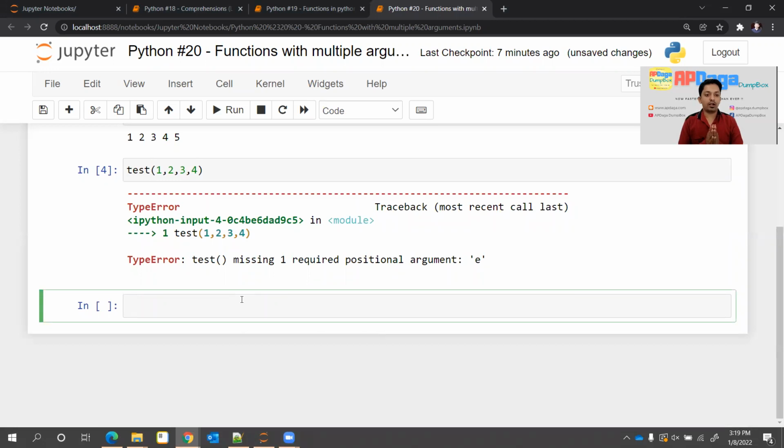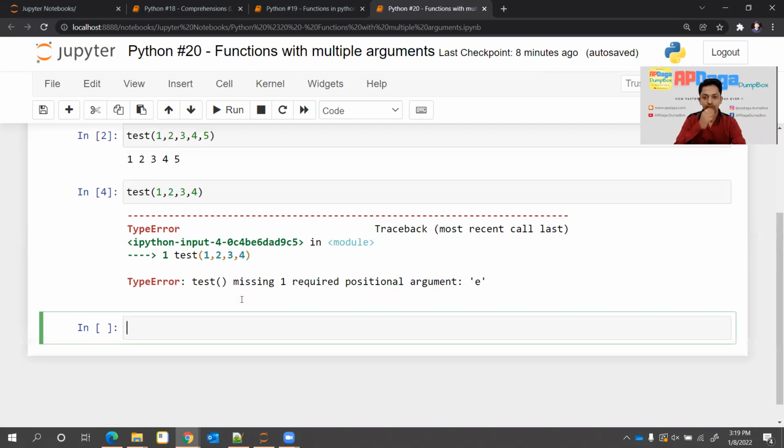So what if, at the time of writing the function, I don't know how many variables there will be as input? I want to write a generic function so that it can take 2 variables, it can take 3 variables and so on. Then how can we do that? Before moving to that, I'll talk about a few more things.